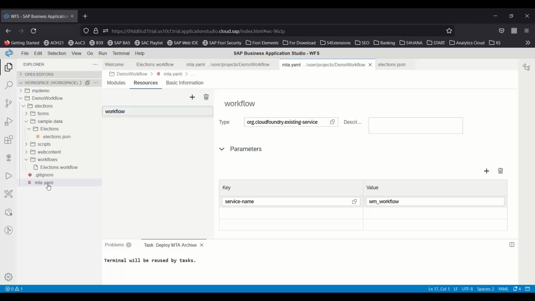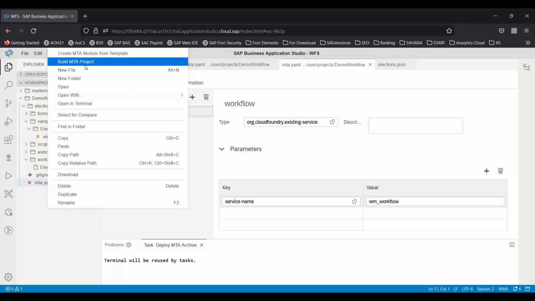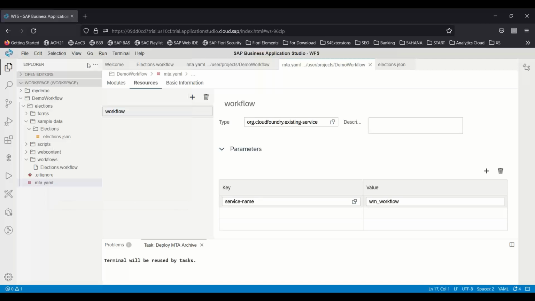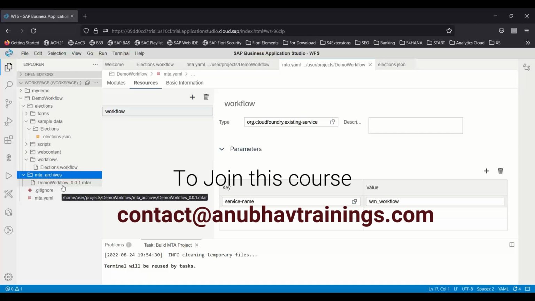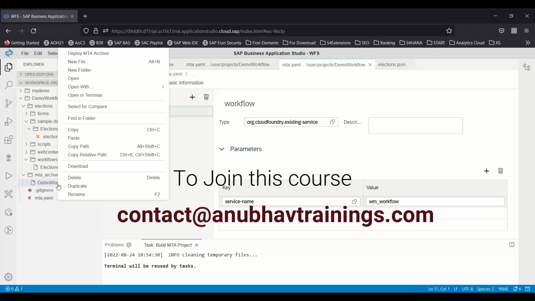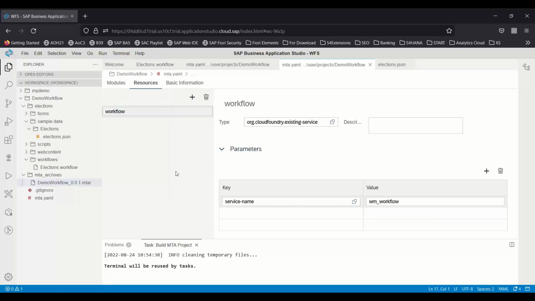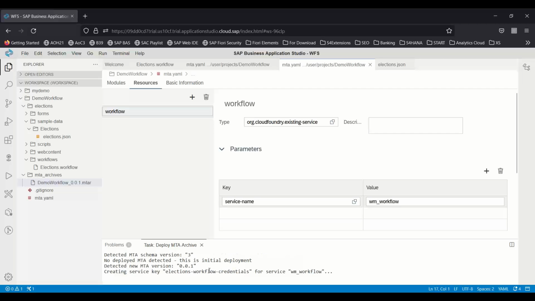To test this application, we can right click and package it into a new file called an MTA archive. So we say build my project. The moment you build, it compiles and packages your project into an MTA archive, a multi-target application archive, which is a deployable unit to the cloud. So we got that, and I can right click and say deploy. This starts the deployment of my workflow to the SAP BTP Cloud Foundry environment.